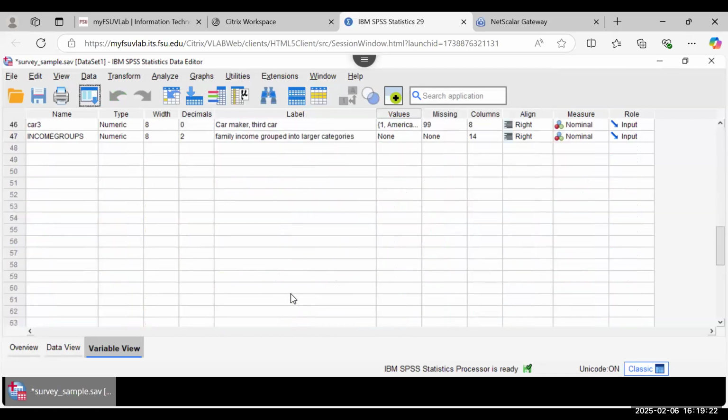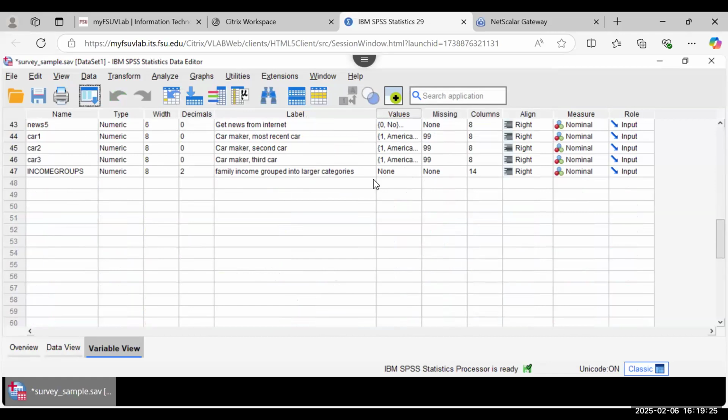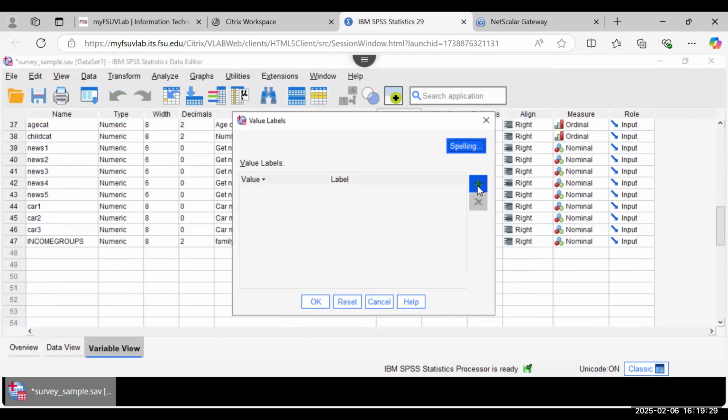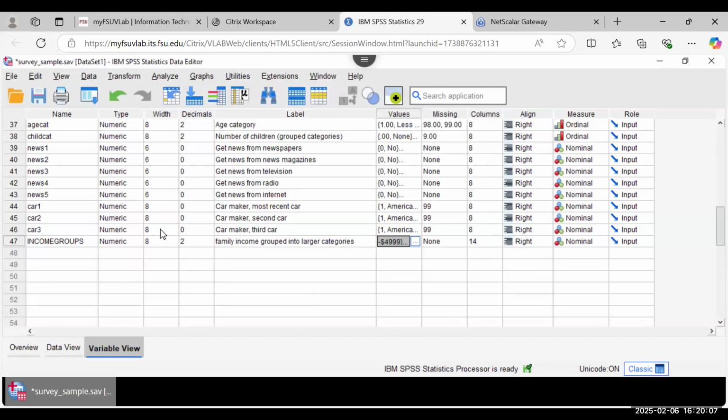And I'll scroll all the way down in variable view, and I see my new variable, income groups, but it doesn't have any values here. So I'm just going to add the values really quick. I just said value of 2 was $1,000 to 4,999. And my value of 3 is $5,000 to 9,999. And then my new value of 4 is $10,000 plus. Okay. So I've created my new variables. I've told it what the values are.